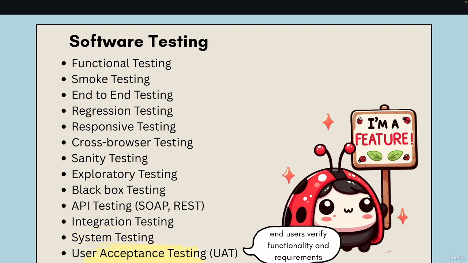And user acceptance testing, UAT. So in UAT, the end users verify functionality and requirements. So this is the final phase of software testing. It's where the end users and the stakeholders verify that the software meets their requirements and it works as expected. It's done before production release or before it goes live.